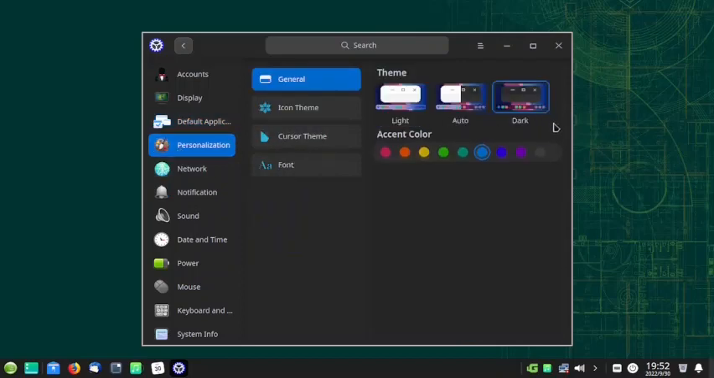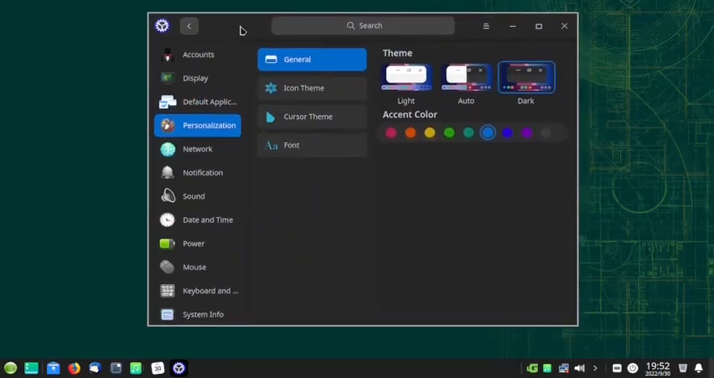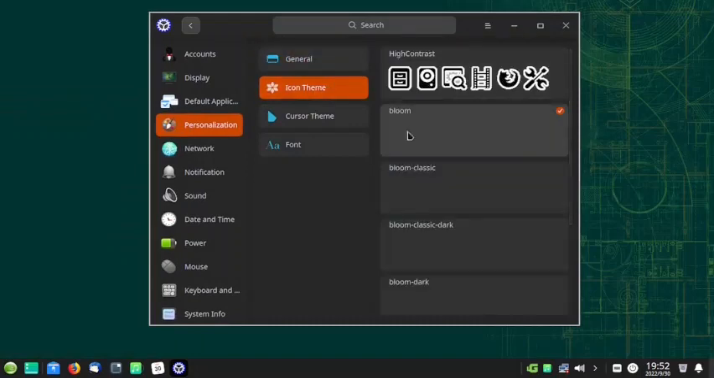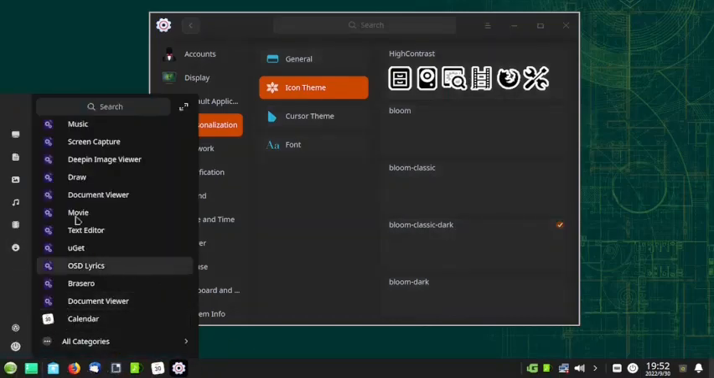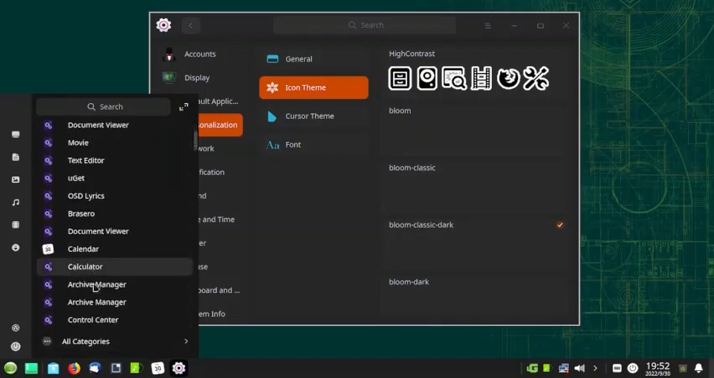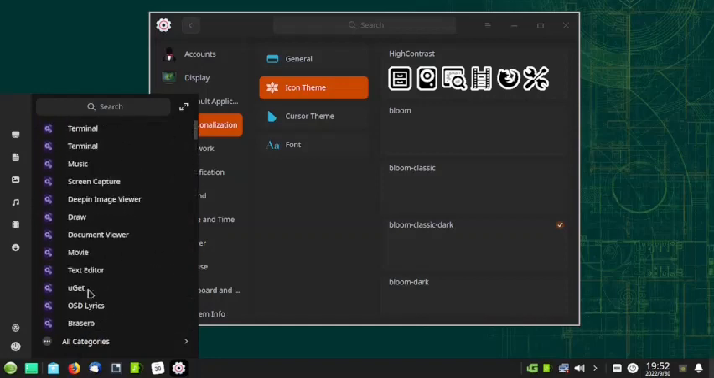In personalization, right now the dark theme has been selected by default. The accent is blue. You can change over the accent. For example, I will change it over to the orange one, so you can see how it looks now. I will keep this. In the icon themes, right now the bloom has been selected. We can go with the bloom classic dark. Let's see what happens. Yes, now the icons are getting changed. You can see here the change has started. It will take some time, or maybe sometimes a restart is also required.